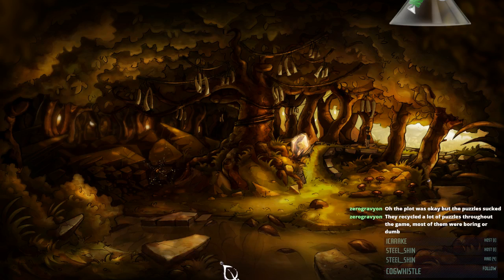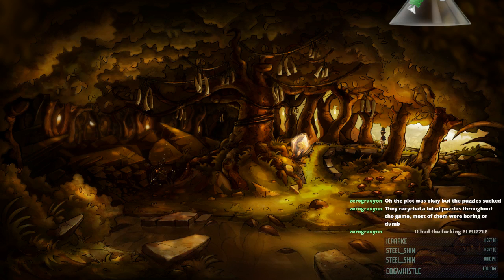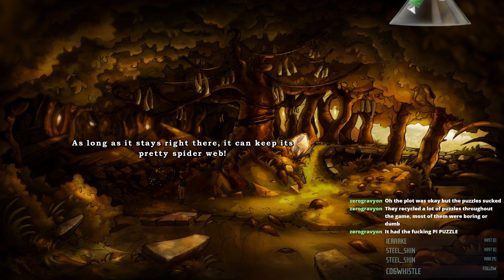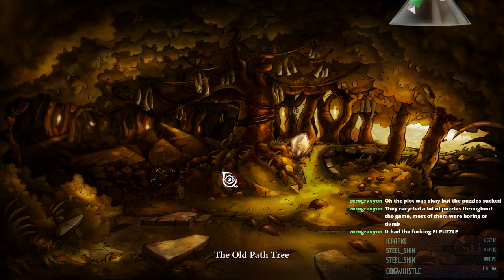There's another one of those crystal statues, and more of these. Another one. There we go. Another one. I think that's all the dewdrops on this screen. Let's go talk to that spider. Nothing could possibly go wrong talking to a spider that's as large as our torso. Whoa, that is a big spider. Holy cow! As long as it stays right there, it can keep its pretty spider web.